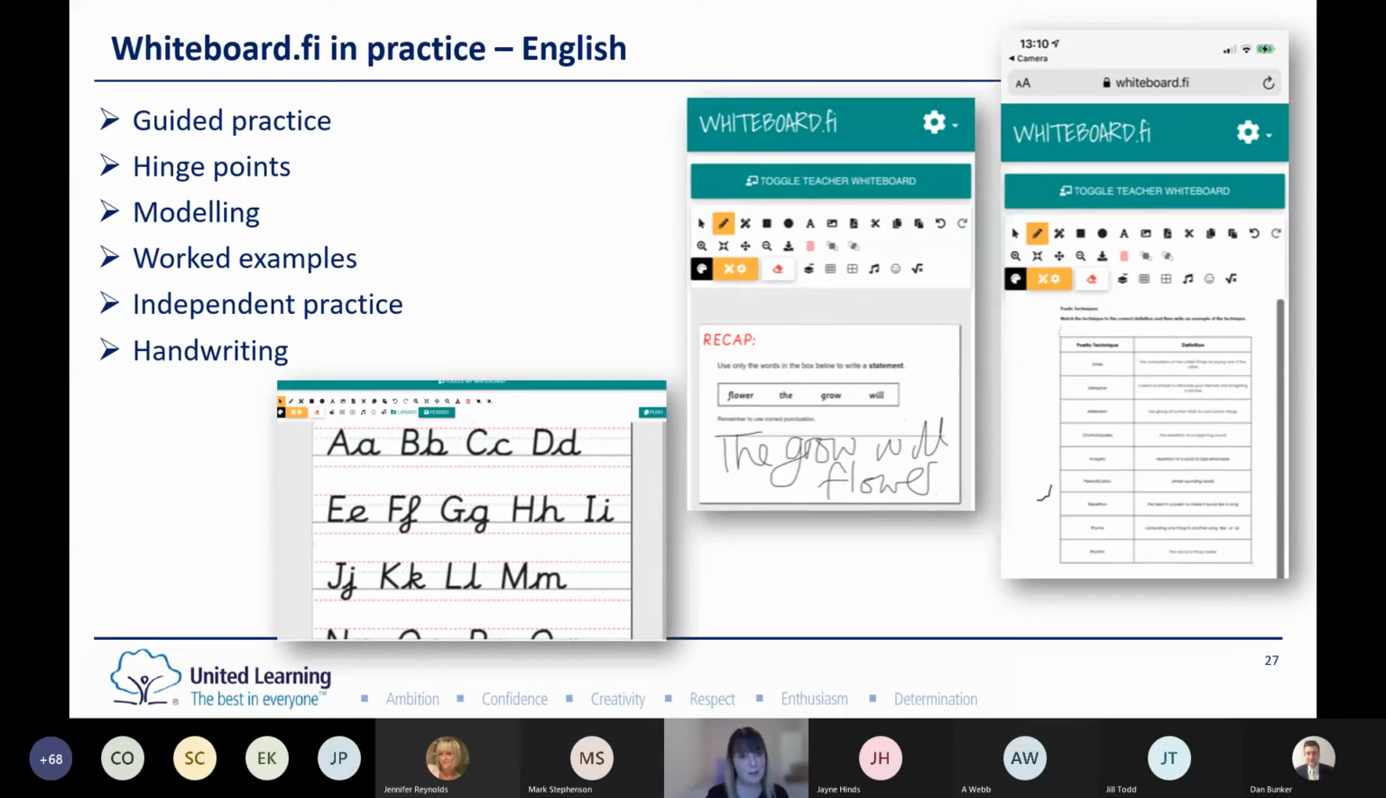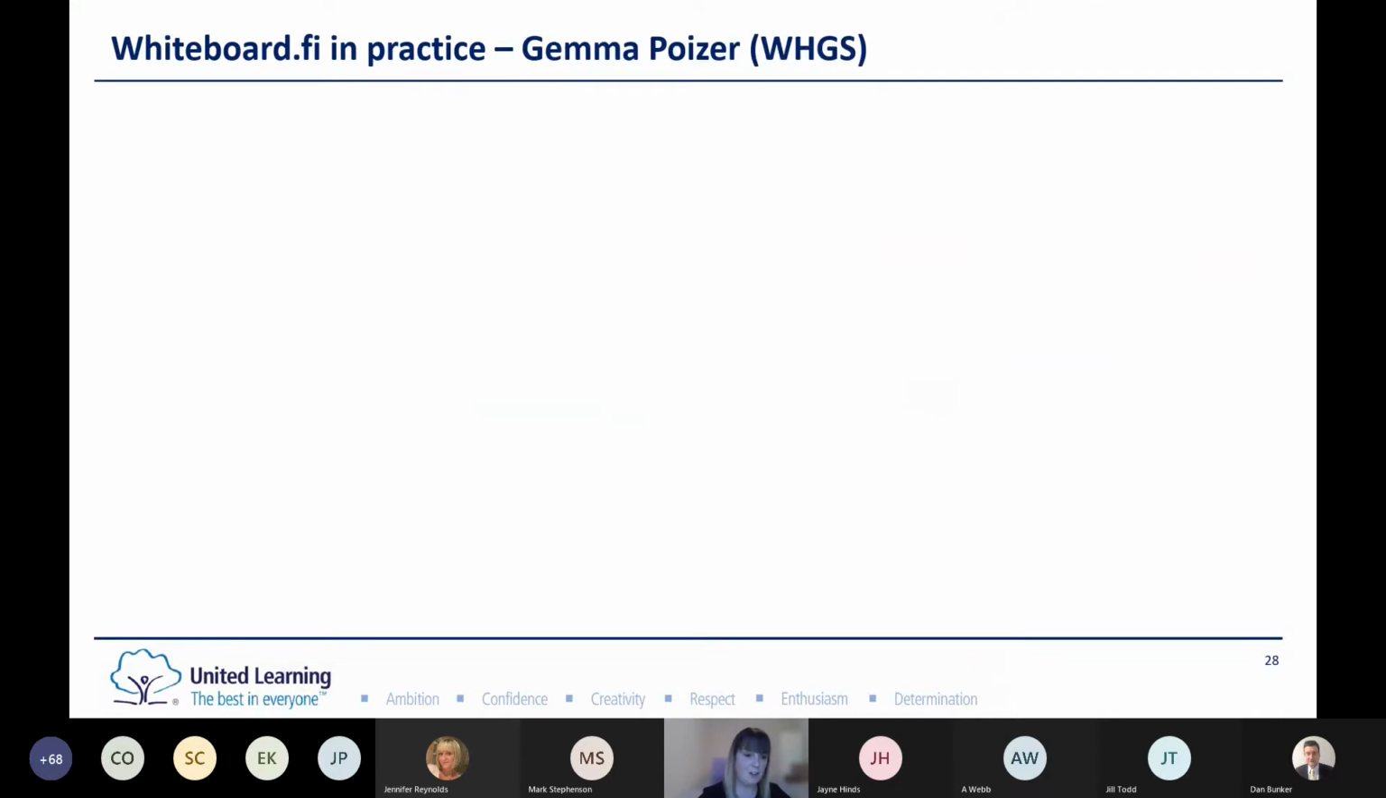So actually, now that we've spoken to Jill, and thank you, Jen, as well for supporting with that, I do have Gemma on the line, who I know has just started and has just started talking about this in her previous meeting. So I'm going to pass over to Gemma, who's going to talk a little bit more about how she's been using Whiteboard Fi.